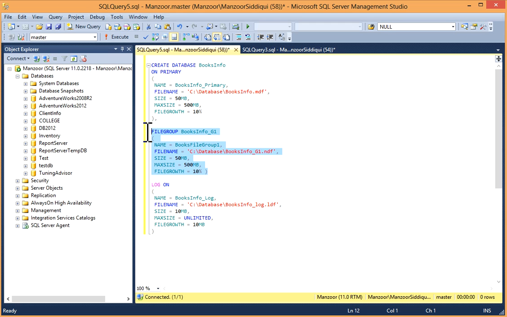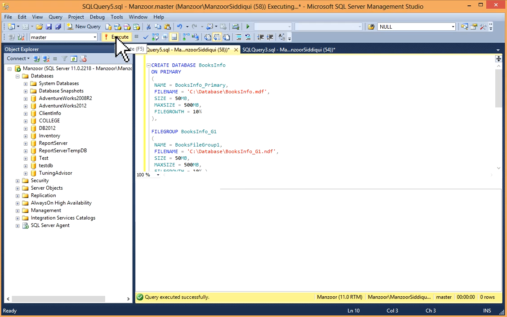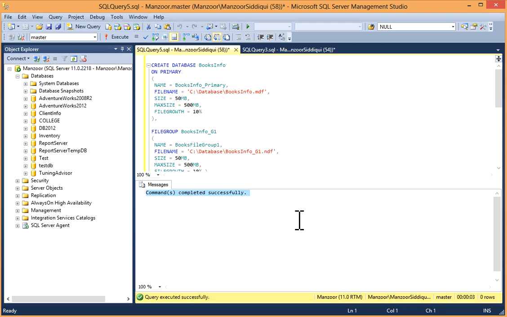Now we have to add a file group. So I'll mention the file group name, then other things are same. This is books file group 1 logical name, and your file name equals to the full path of the file, then size, max size, and file growth. So I'll just parse it. I'll execute. So this is completed successfully.